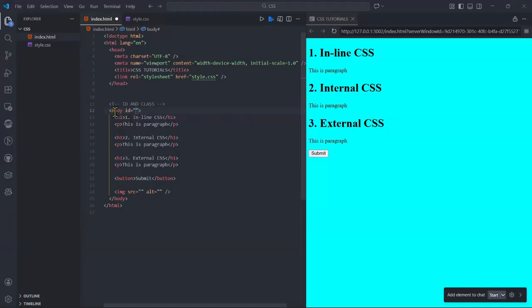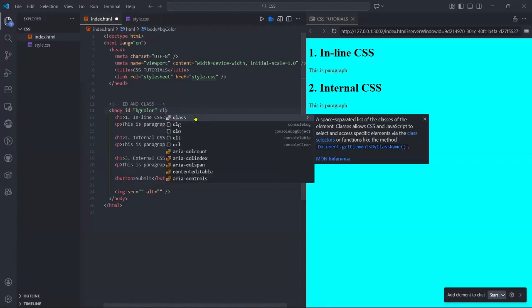Maybe instead of the body, if I don't want to target the body, but I want to use a specific name, you understand? Then I can clear this and say body color. Or if I don't want to write it like this, I can just write it background, BG color. So now my ID is BG color. And then I can add what? Class.